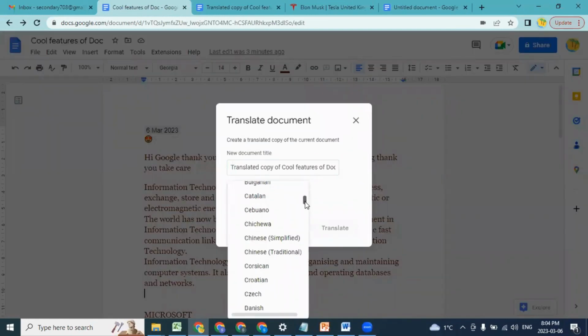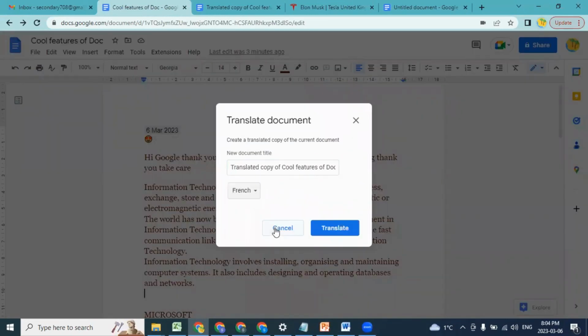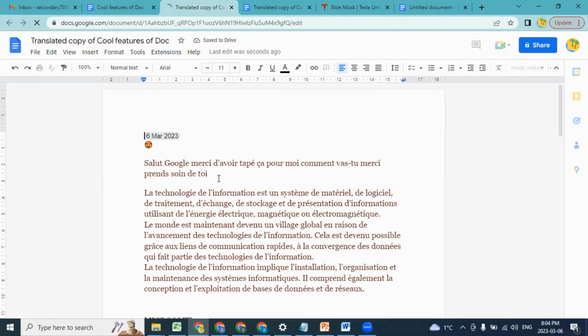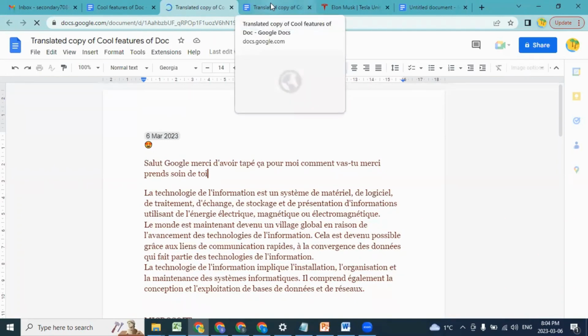I'll pick up French now. Translate. There you go. So I don't know French either. So I feel that these two translations are pretty good.